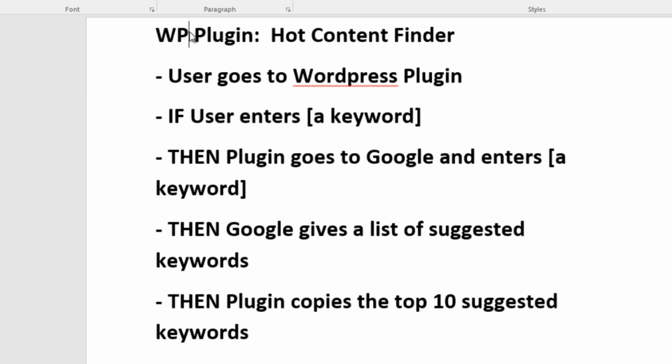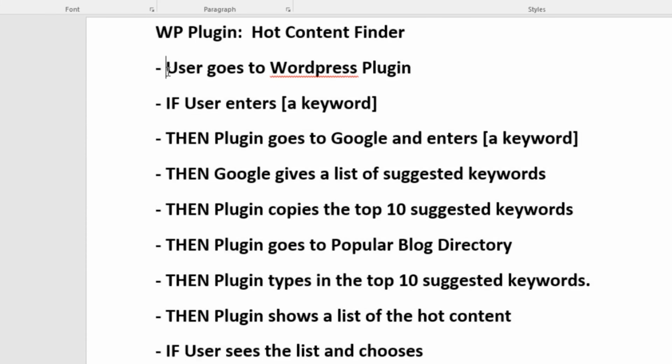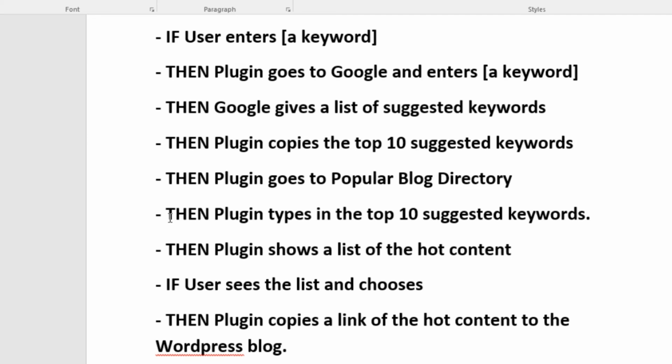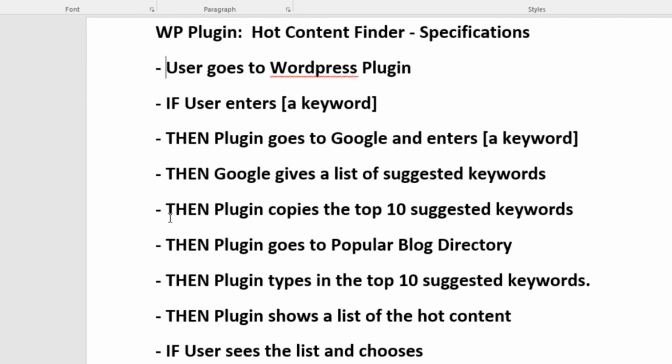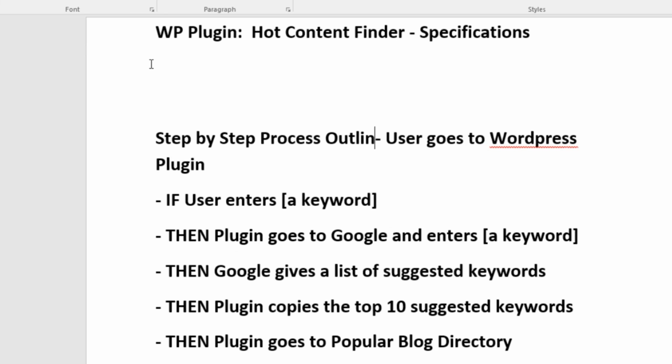Now I want everything to be uniform and look nice, so I'm going to maybe size it down. WordPress plugin Hot Content Finder, specifications. And specifications is just a fancy name for a document that contains information for telling the programmer what to do. All right, so this is a step-by-step process. We can say step-by-step process outline.